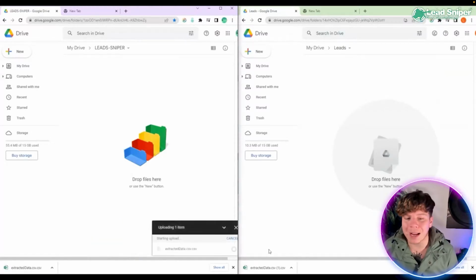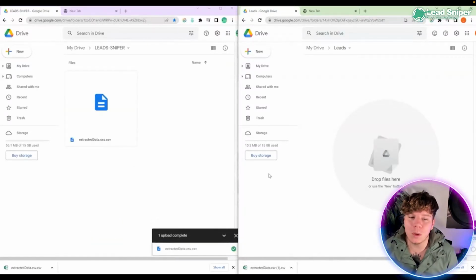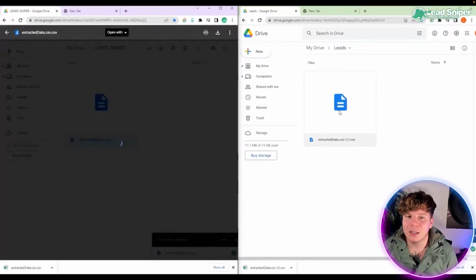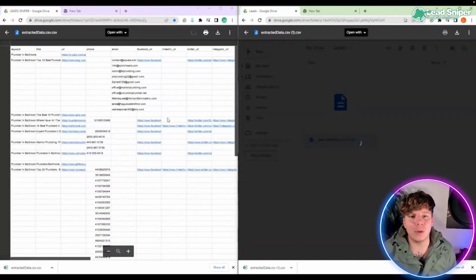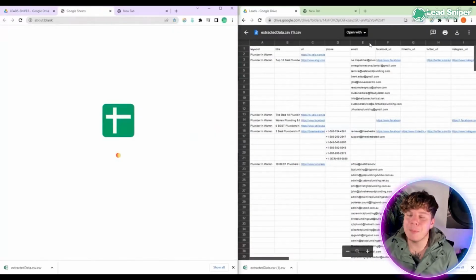What you're going to do is drag it over and drop it in a file on Google Drive, and you're going to open it up. But what you want to do is open it up with Google Sheets. So simply double click on it, go to open with, and open up with Google Sheets. Guys, this is the best format for it.